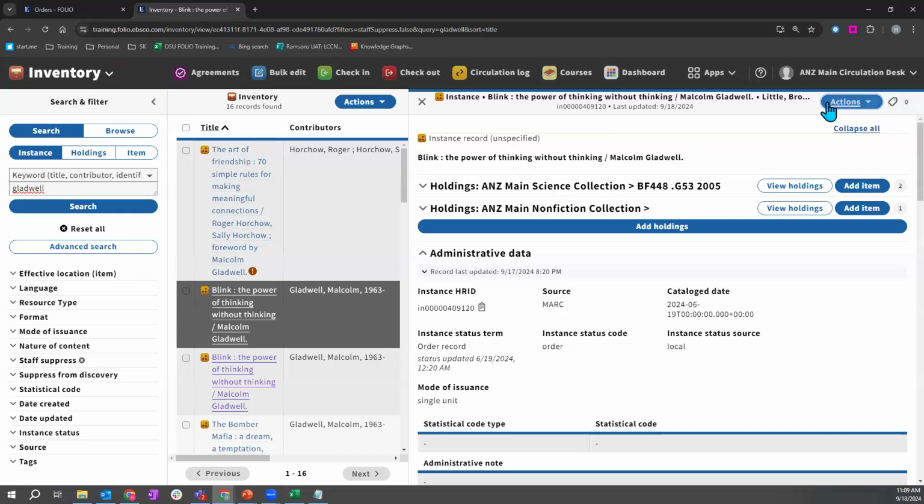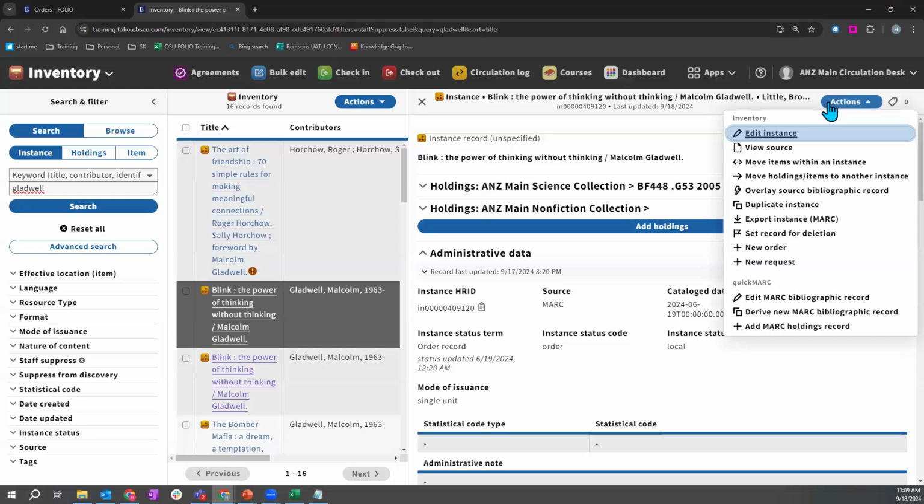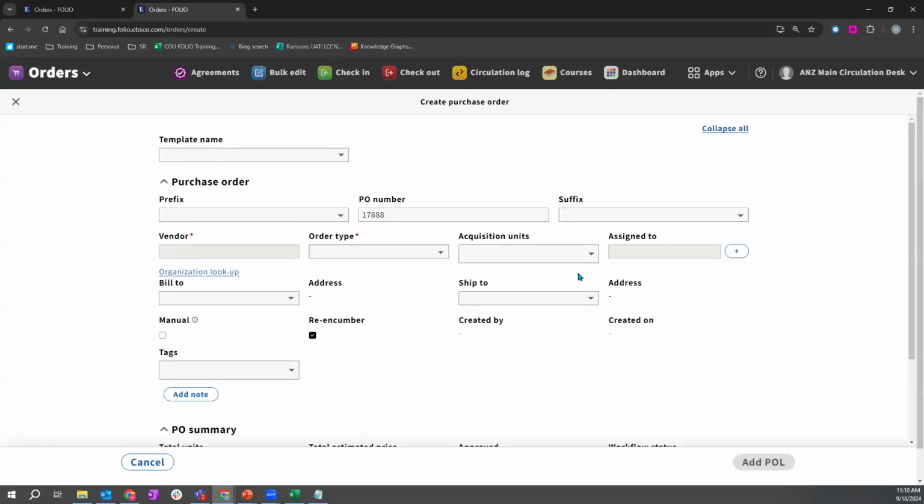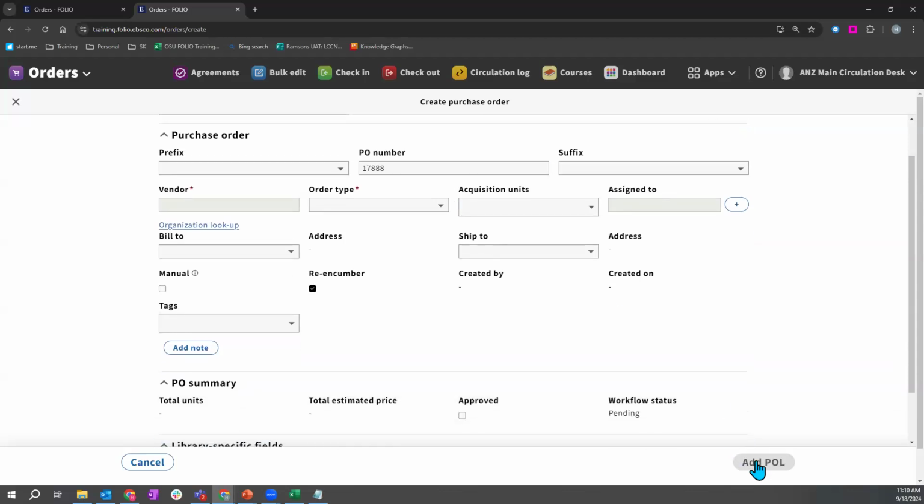Now, if you know for sure that you currently have a catalog record for an item that you want to place an order for, you can simply locate that record, click on Actions, and click on the New Order button. Now, this will carry over a lot of metadata from the Inventory app, which will simplify many of the steps, which you'll be able to see as I click on this Next Add POL button here.